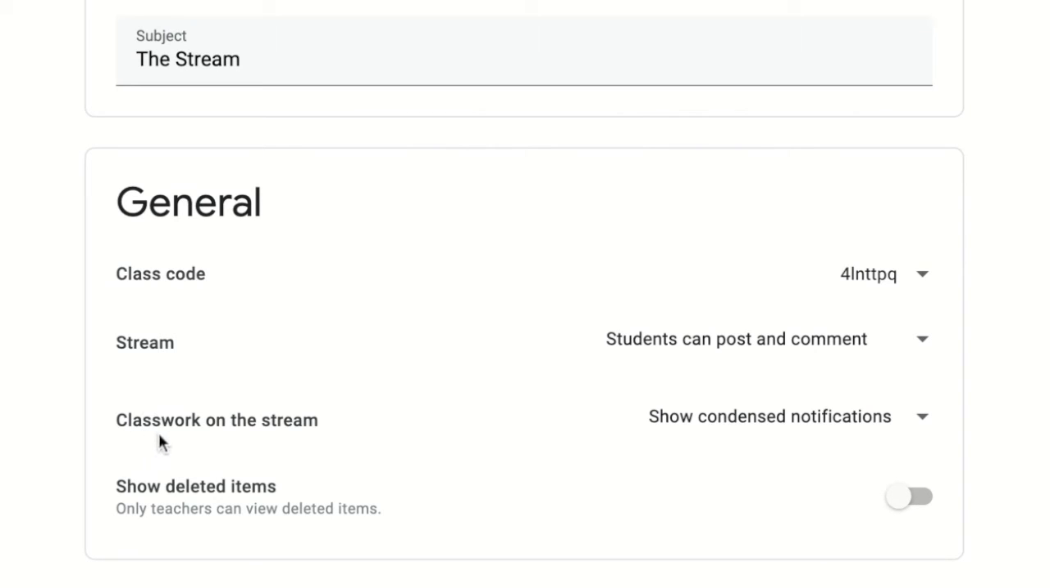The next line item says classwork on the stream. This item is not optional, as we want our stream to only be the social hub of our classroom. Plus, it does get kind of cluttered when we have all of the classwork on the stream. And quite honestly, it's pretty redundant when we can have the students view the classwork under classwork.